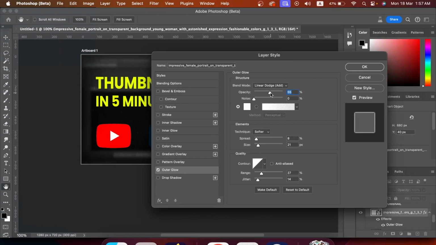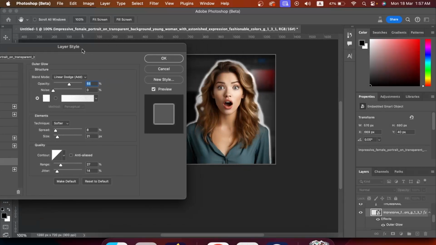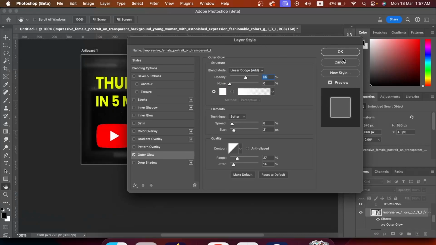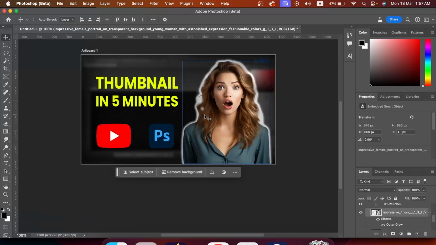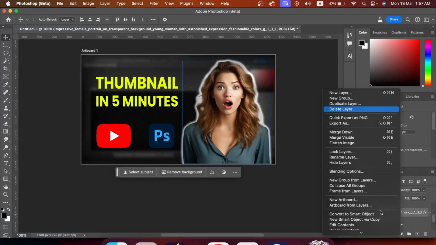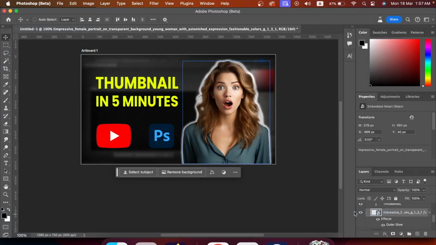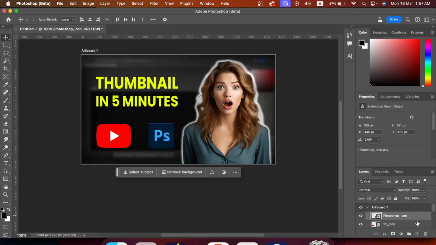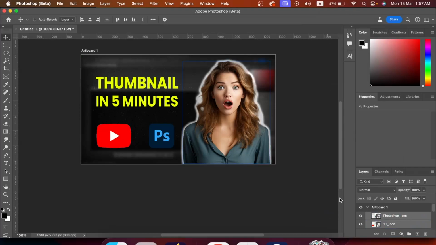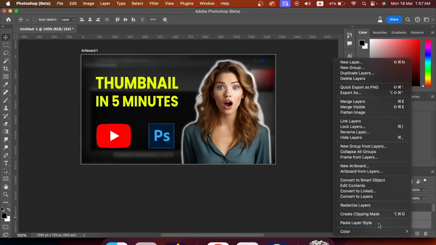You can play around with the opacity and the size of the outline, but I think this is good enough, and I click OK. Now I want this to appear even on these two icons. So I'm gonna right click, copy layer style, and shift select these two, because I wanna paste the effect on these two layers. Right click, paste layer style.